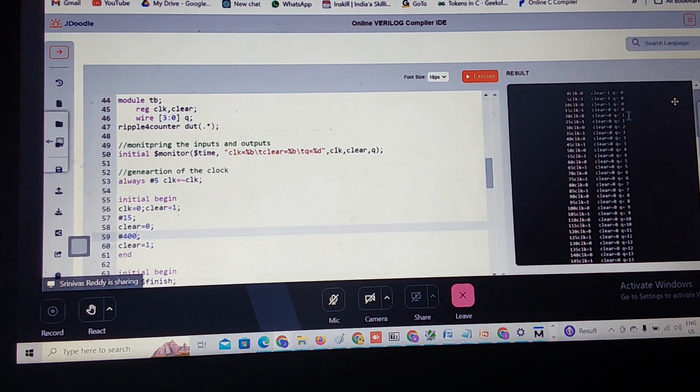So why am I getting 1, 1, 2, 2, 3, 3 like this? Because it is a negative edge triggered flip-flop. If changes happen at the negative edge, then it will still remain the same until the next negative edge comes. Correct. So the changes are happening at what edge? When clock is changing from 1 to 0, this is a negative edge. Now this changes to 1, counting operation. Again this is changing when clock is changing from 1 to 0.